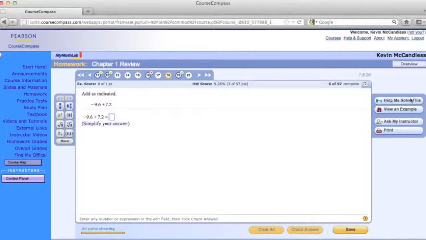Now over here on the right, you have options for receiving help for each problem. So let's say, for example, this negative 9.6 plus 7.2. We're actually not sure how to do that. Well, hopefully you all are, but let's just say that you're not. What you can do is click on one of these 2 options, either help me solve this or view an example.